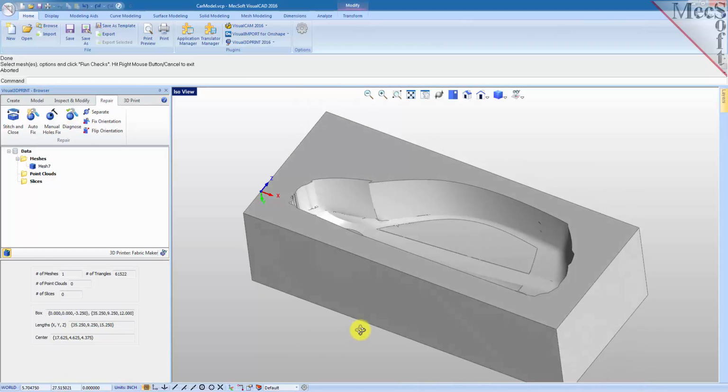Well, this is the end of the first Quick Start Guide, and we hope you enjoyed it. There are 2 others in the series, Quick Start Guide number 1 and number 2. I invite you to watch them as well.